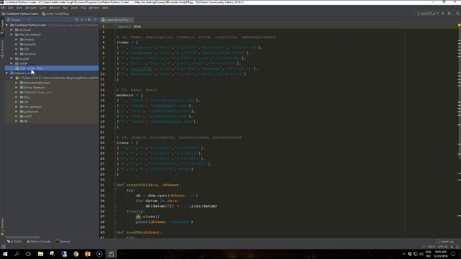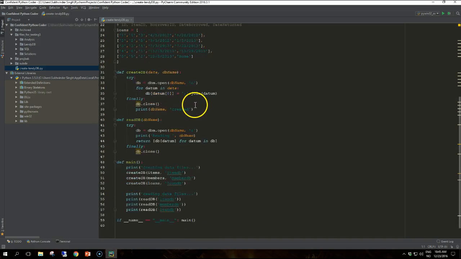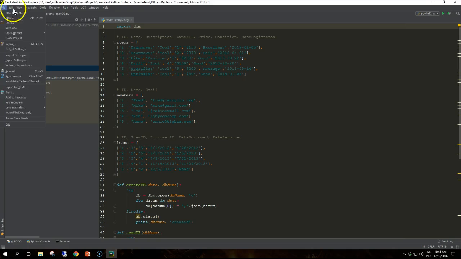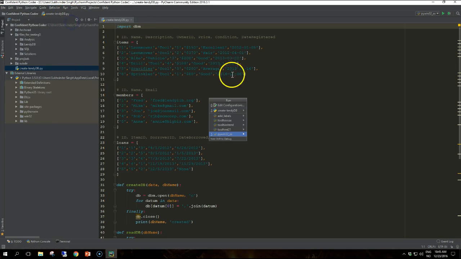So this is the file that we have created, and I'll explain in a minute what the code does. What it does is just creates a database for our project, for our LendyDB application. Let's just call it the LendyDB application. Let's run this code.